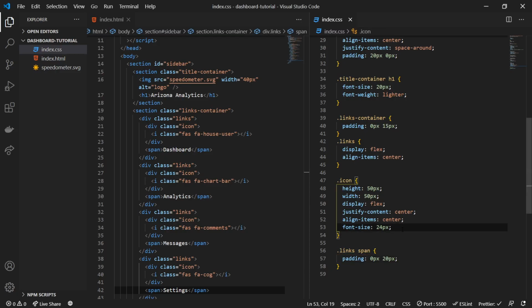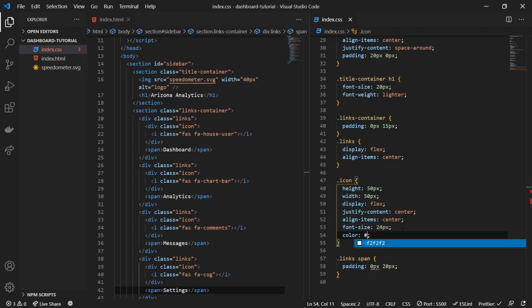All right, so let's go ahead and give the icon a color. Instead of it being black, we can just give it a nice little gray color, and we'll leave the text alone. All right, so that's pretty much going to be it for the sidebar. I'm not going to spend too much time on this part. We're going to move on to the actual content now.